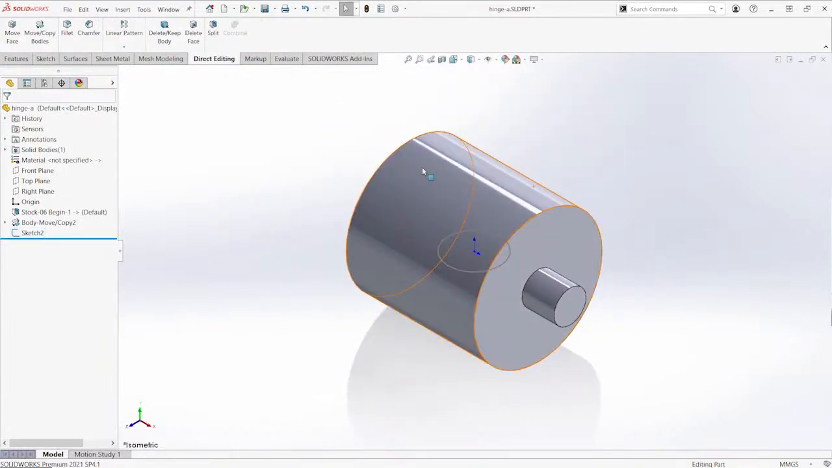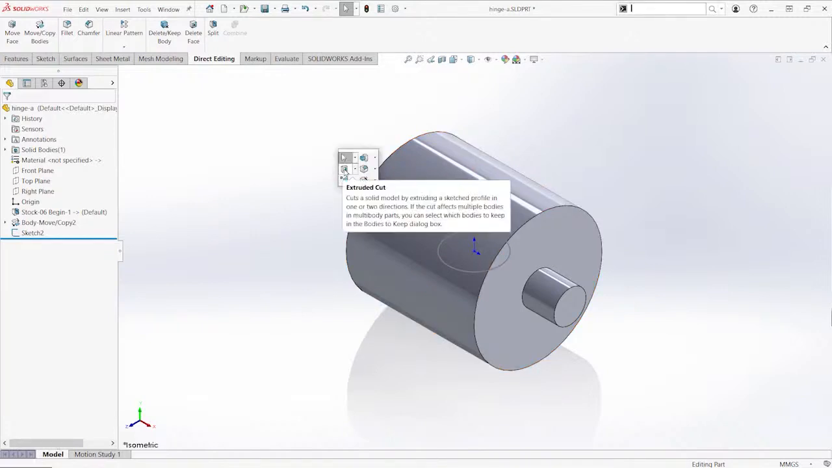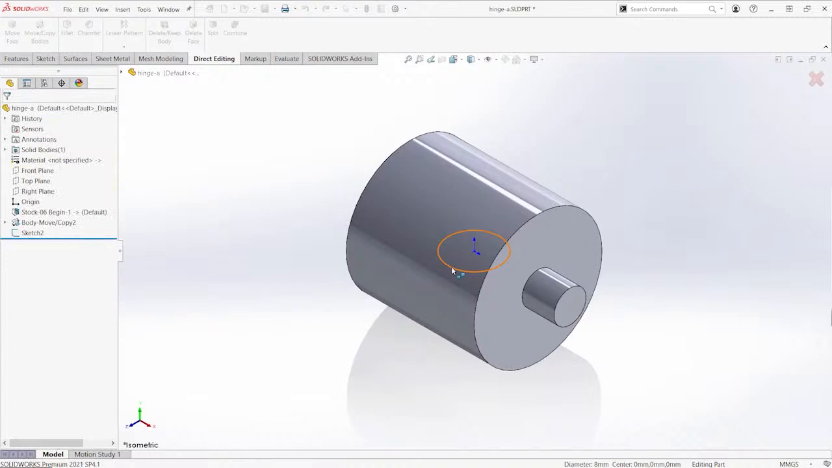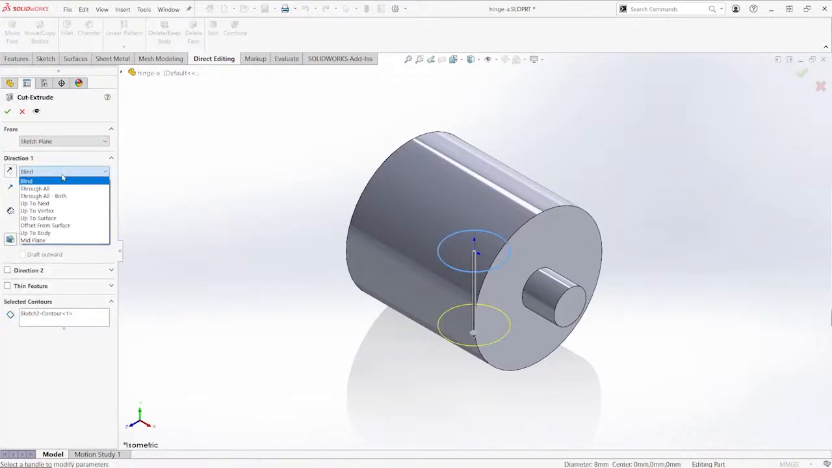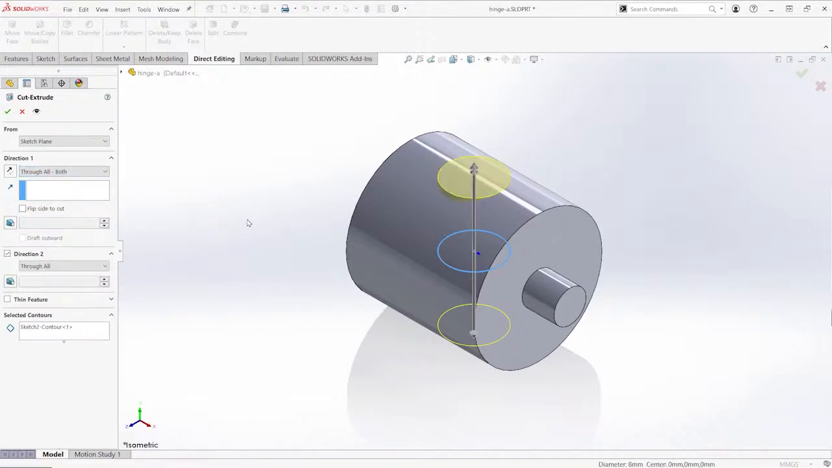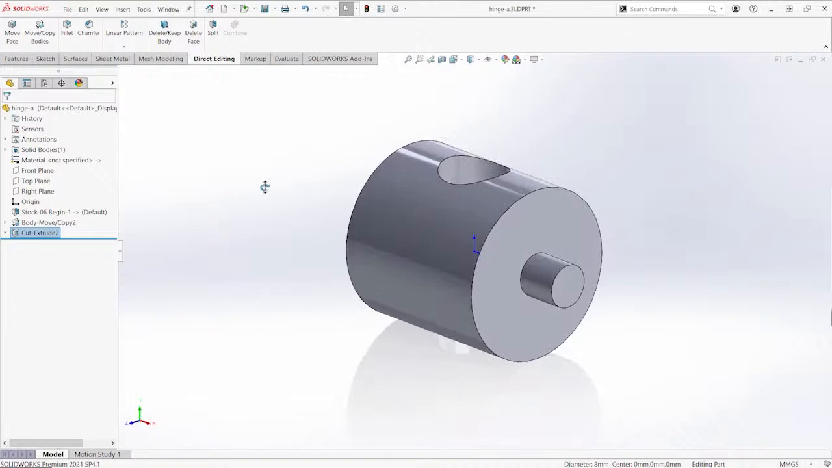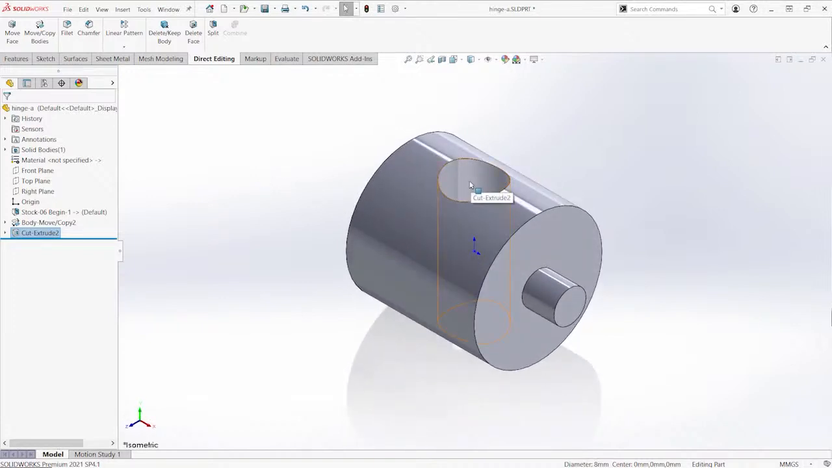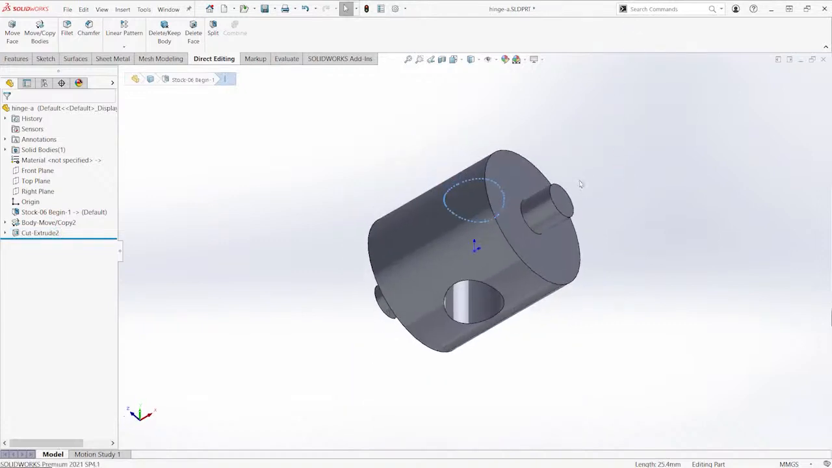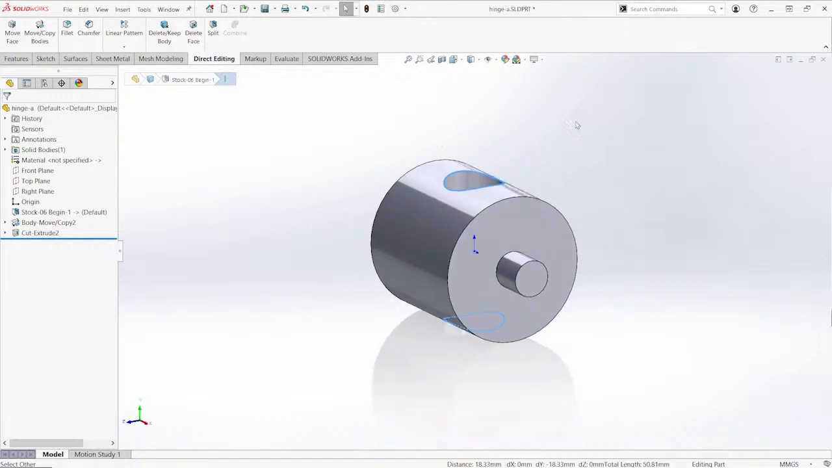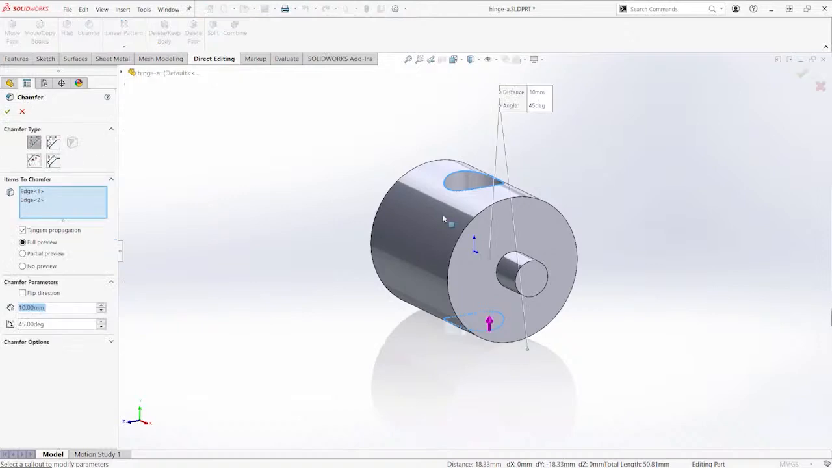Let's now create a circular cut extrusion, hitting S, selecting extruded cut, selecting this circle, heading over to direction, changing this to through all both, and hitting enter. In addition, before we create the thread here, I prefer adding chamfers, so selecting this edge and this edge. Heading up to Direct Editing, selecting chamfer. The value, I'm going to key in 1, hitting enter.